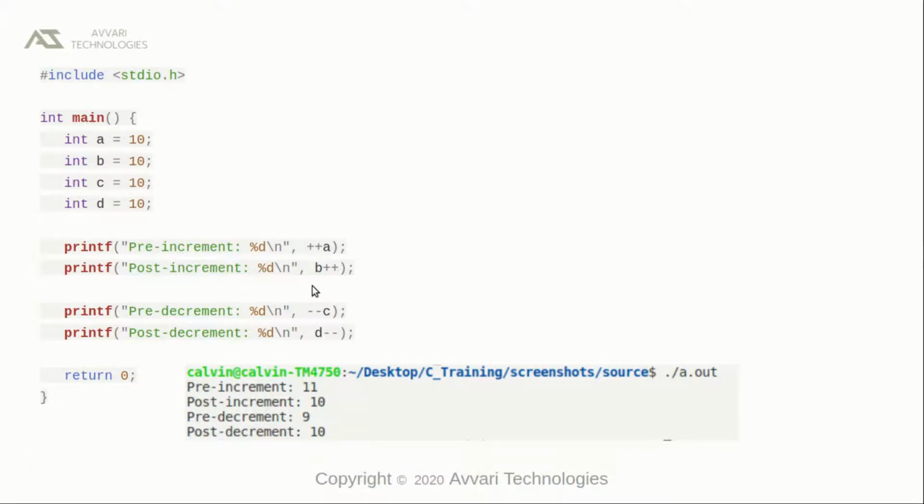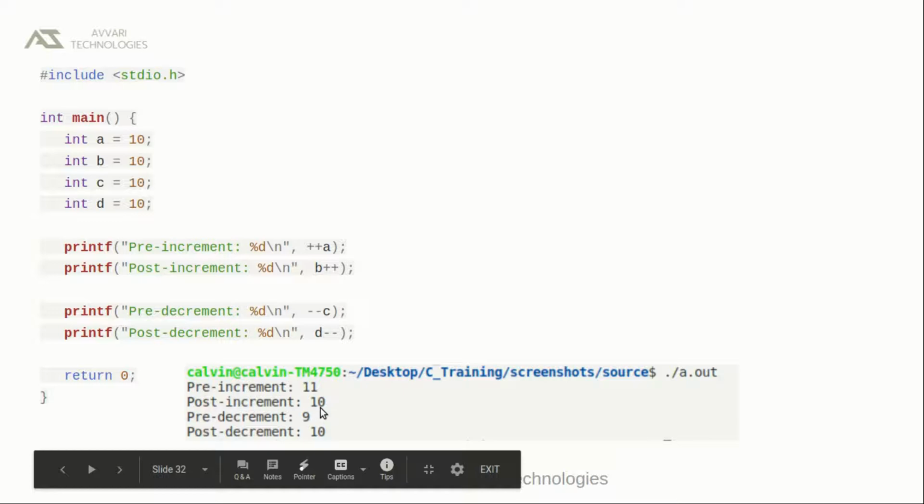Next is post-increment. First we are printing the value of b, then we are incrementing the value of b. Before, the value of b is 10, print it, then increment. You can see the value is 10.